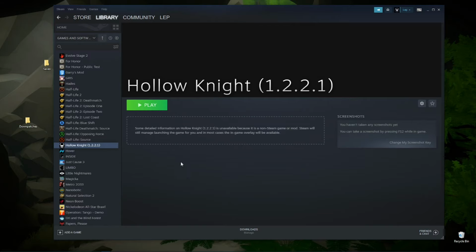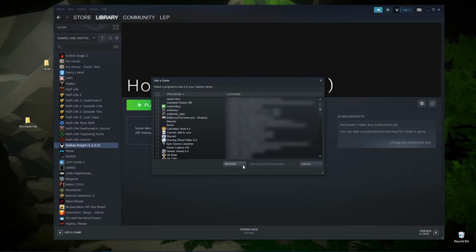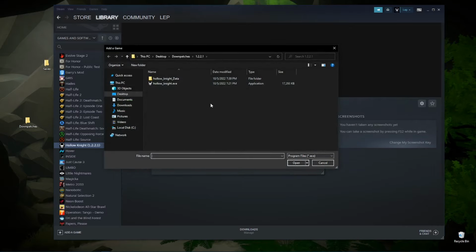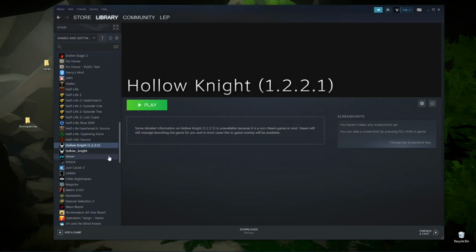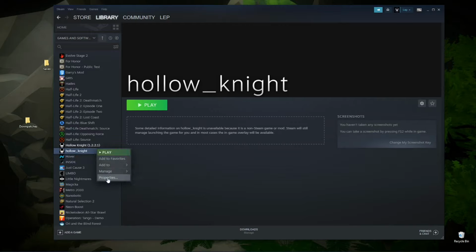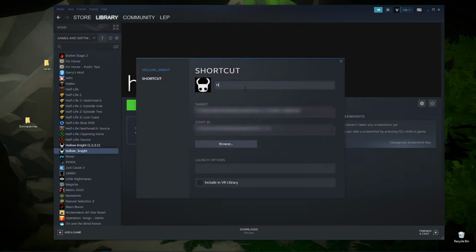All right, so before we make sure everything's actually working, I'm going to add the modded install in the same way that I added the vanilla one before. So in down patches, just make sure you go to the modded install here and pick this exe, add selected program. And again, we're going to want to give this one a name to keep it distinct.